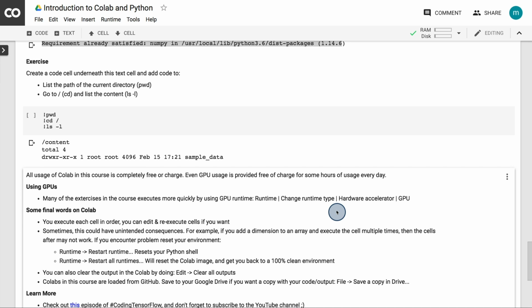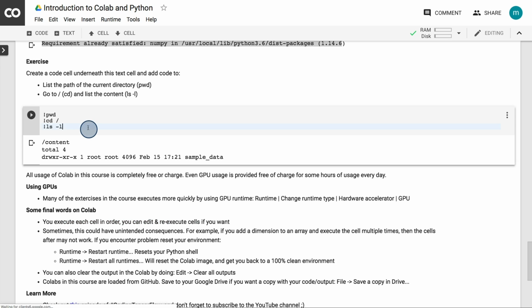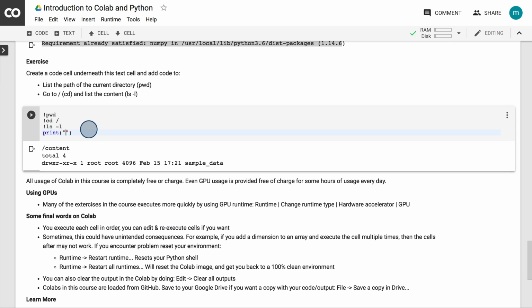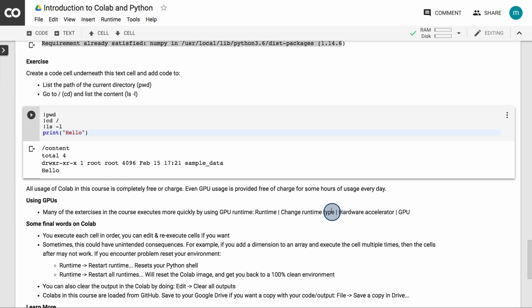Some other notes on Colab. All the cells that we are creating here are executed in cell order. You can edit and re-execute cells if you want. For example, like this. We just added a Python statement at the end of this cell. Sometimes when you add things, you can get unintended consequences.